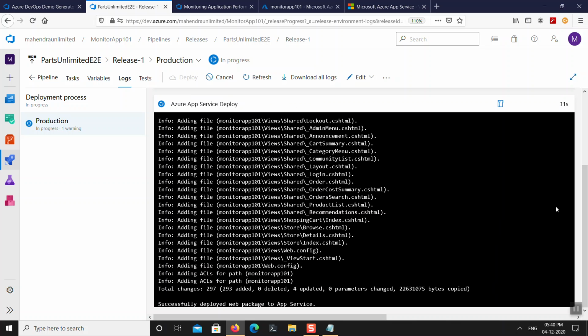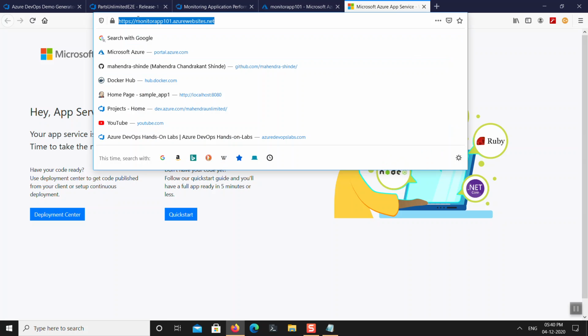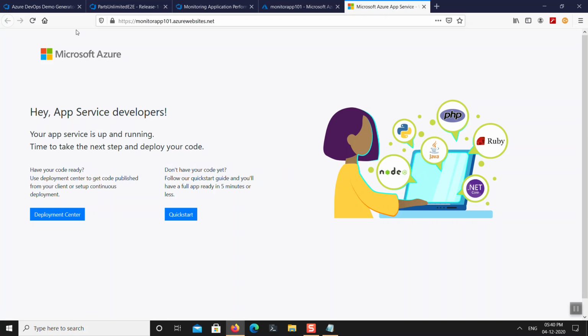Okay. Fine, successfully deployed. Let me check this application now. Looks like it's still not showing me the updated page. Let's reload it one more time.